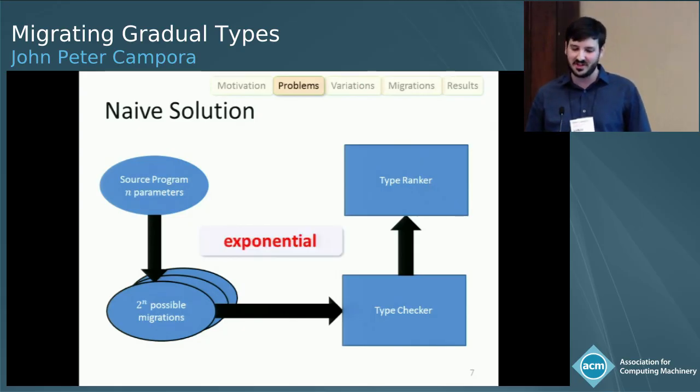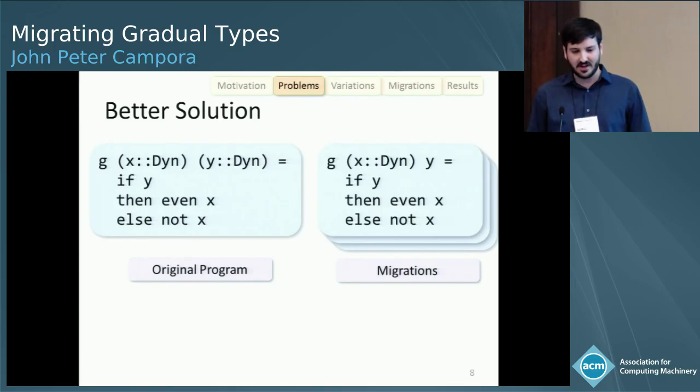Unfortunately, this takes exponential time, so this doesn't scale well as we start to add a lot of dynamic parameters to our program. So I'm going to try and outline a better solution here.